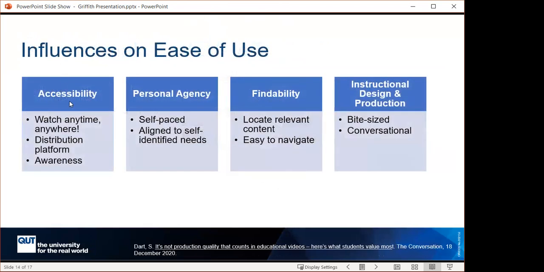So in terms of accessibility, I think this is probably the dominant theme that came out of the thematic analysis for ease of use. Students really liked the fact that they could watch those videos at any time, at any place. They could go back and review them as many times as they wanted. And as we saw from the usage graphs, it's very clear that students are using them toward the end of semester when they're reviewing for exams. So that was definitely a key reason for students thinking it was quite easy to use.